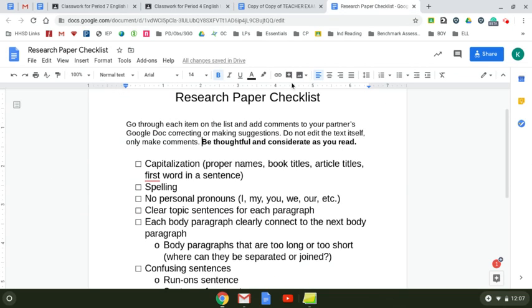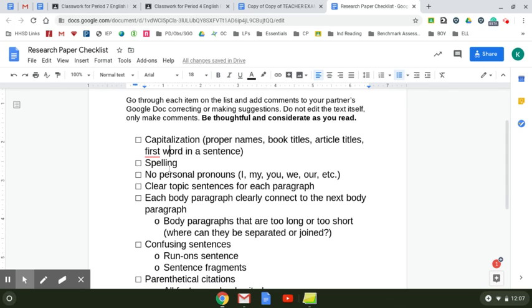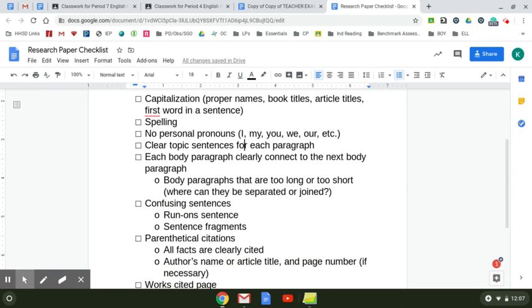It looks like this. It's going to ask you to please go through and check your capitalization, and check your spelling. Make sure that you did not use personal pronouns. Make sure you have clear topic sentences. Make sure each body paragraph connects to the next body paragraph, so there are transitions and you move from thing to thing. Make sure that you use parenthetical citations. This is also known as in-text citations. Many of the videos taught you about that. Make sure that you don't have confusing sentences.